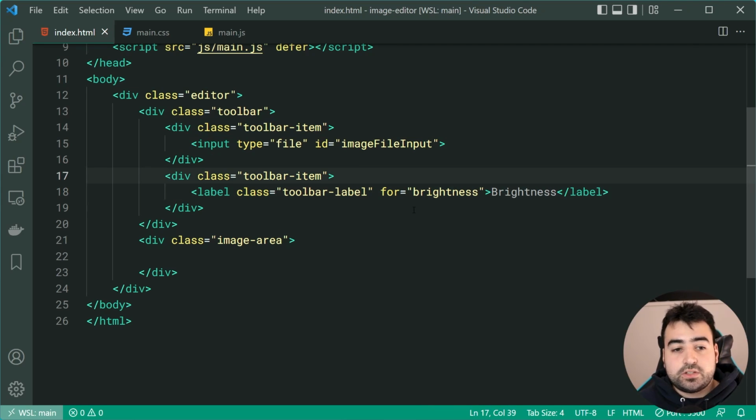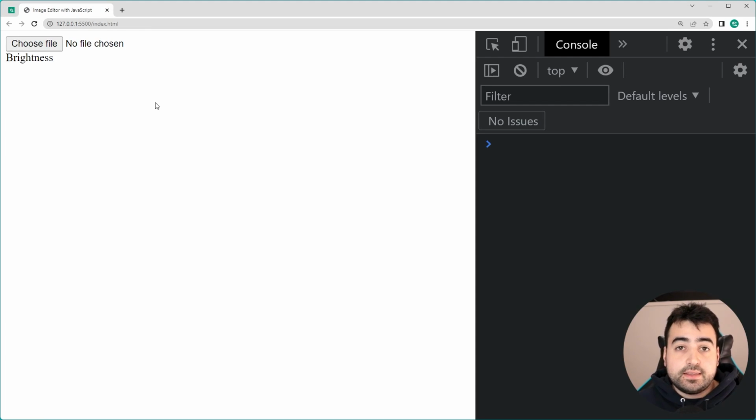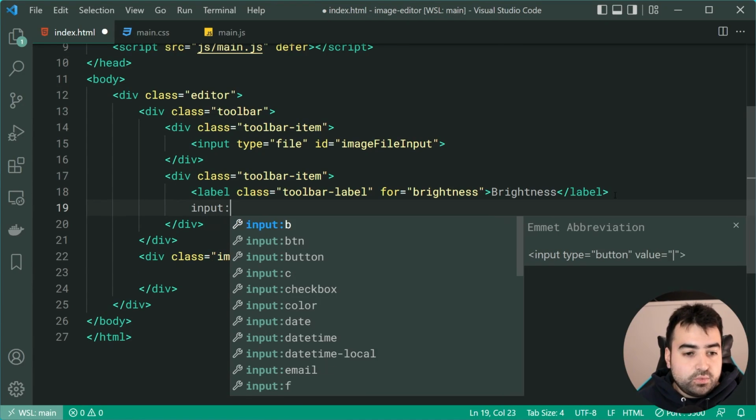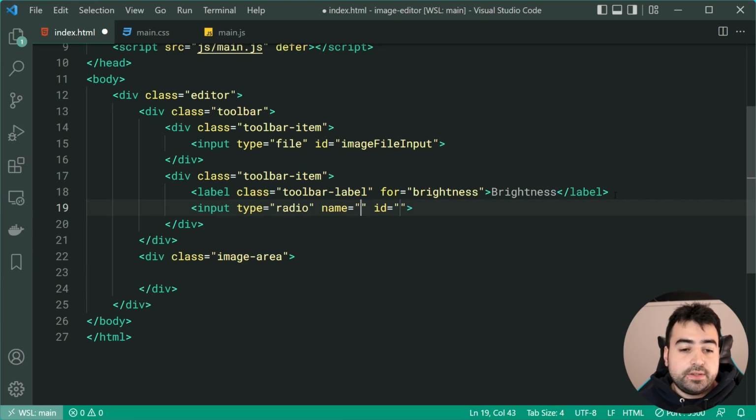So I might just stop here, save, go back in the browser, and we're going to end up with something like this. We've got the input field and we have the brightness label. Going back in the HTML, we can now create a new input field with a type of range. Input type range. So the range input field is going to allow you to obviously drag around a slider on a certain range. So that's why we're using the range input field right there.